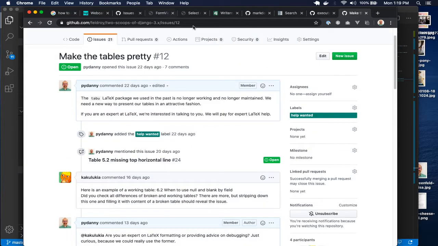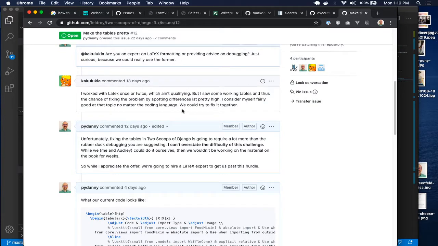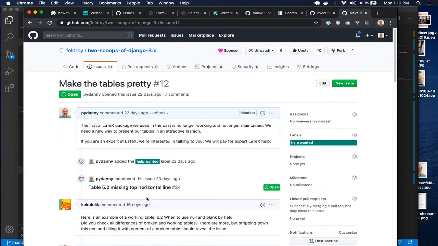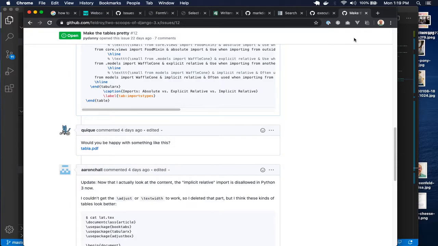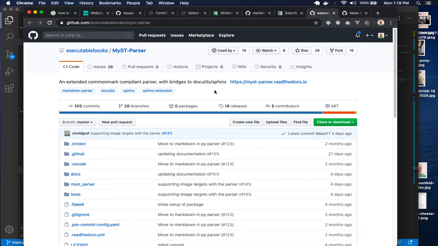If you read this, it's issue number 12. There's some nice people who are offering to help who just aren't understanding the difficulty. And there's a couple other places where people are like, oh, we can go over it together. I did LaTeX back in college. I don't know LaTeX, but I can help. I think I can help you. And it's like, no, you don't understand. LaTeX is a lot harder than Python. It is. I can use it. I have periods where I've gotten better.